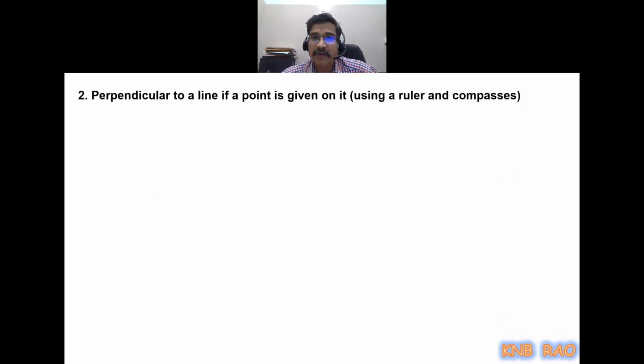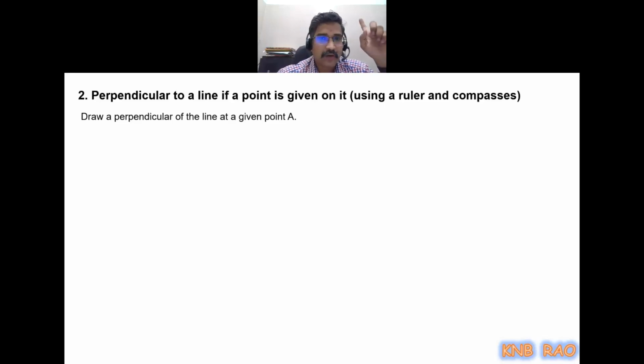Perpendicular to a line, if a given point is on it. Through a point on it, we can say like that also, using ruler and compasses. Here we have a few steps. I will first tell the steps with the help of a figure. Then I will go for constructing in math polygon.